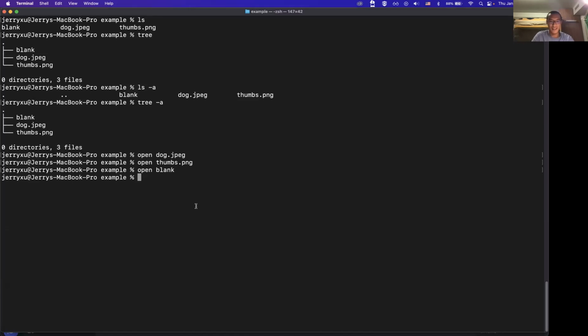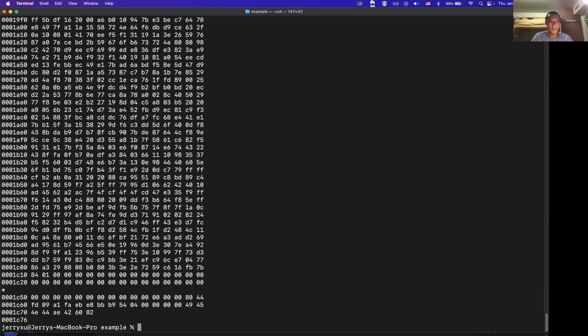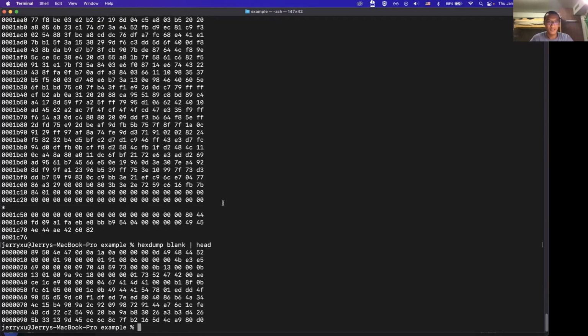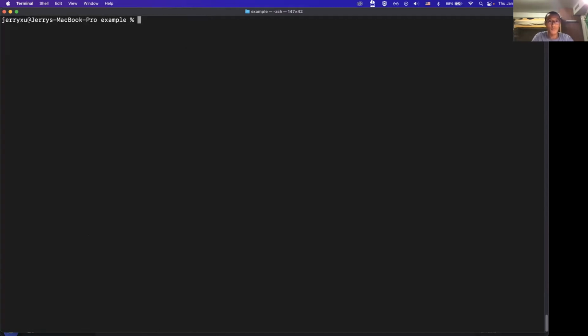So maybe to see this clearer, you can do hex dump blank. So that was a lot. So we can just do head, which is like the beginning of it. So you can see 89, 50, 4E, and 47, which are like this non-ASCII character, and then P, N, and G. So now that we know this is a PNG file, we can rename it.